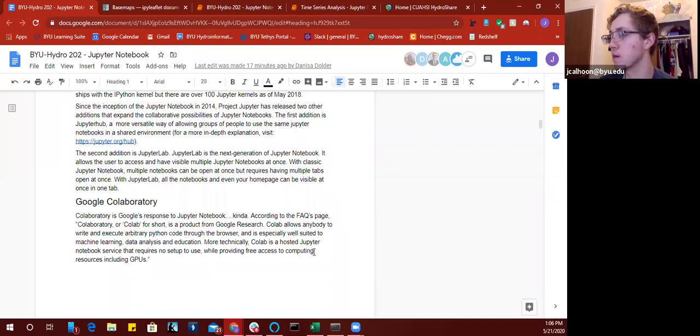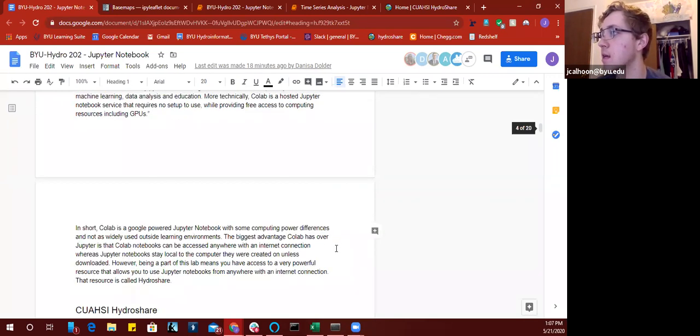It's really popular not necessarily among computer programmers at the college level, but more in high school. They use Google Colab for a lot of things. They also started using Google Colab in the new online linear algebra course at BYU, I believe. And the biggest thing is you can access it anywhere with an internet connection, whereas the normal Jupyter Notebook stays local to your computer.